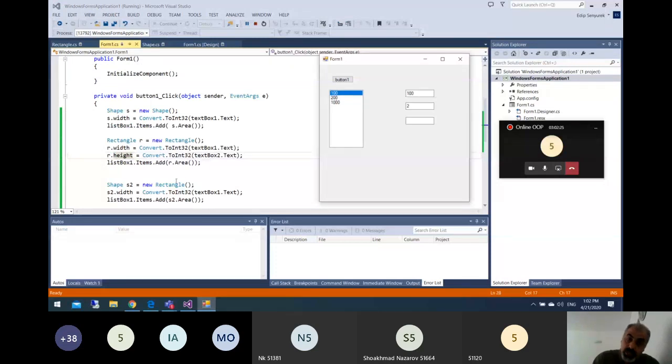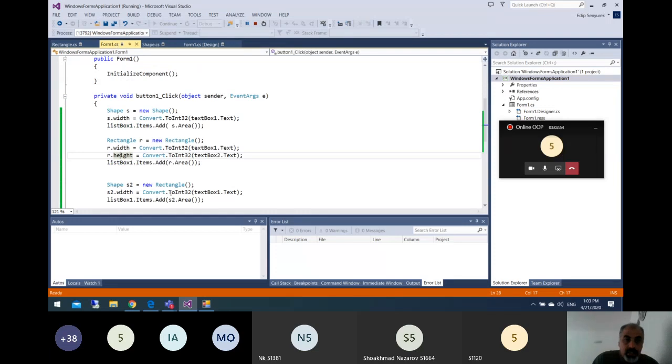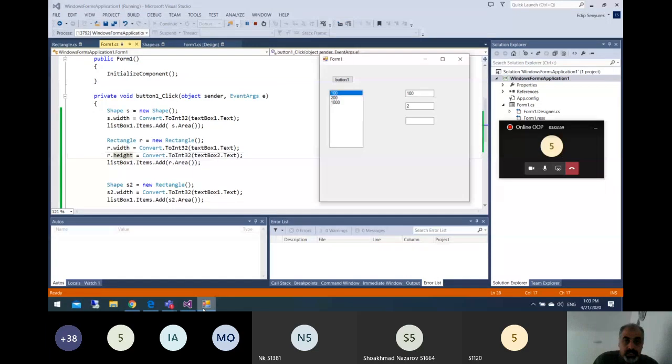And let's come back to the third one. Shape S2 is new rectangle. We created a rectangle object and put it into S2. First thing, do we have S2.height? We cannot have it because height belongs to rectangle, not to shape. That's why we cannot put anything into height. But as you may remember, we put 10 as a default value for the height. We didn't change the value, but there is a 10 there. Okay, the next part. S2 width is text box 1 text, which is 100.